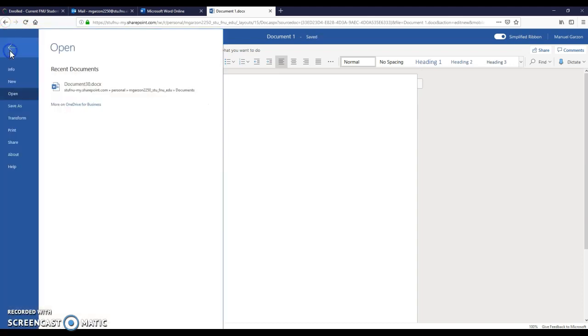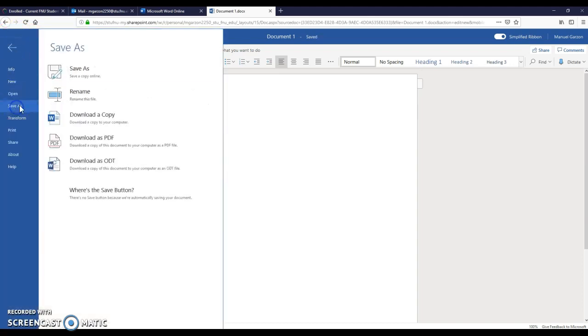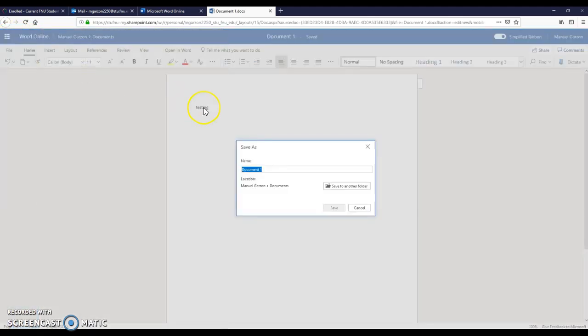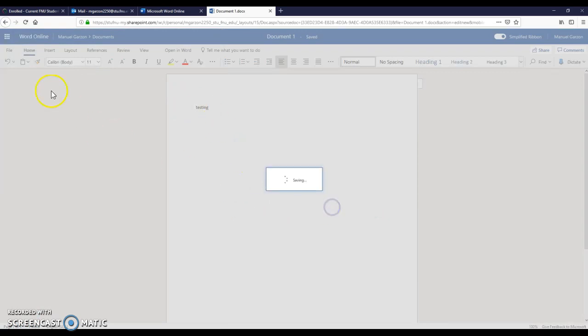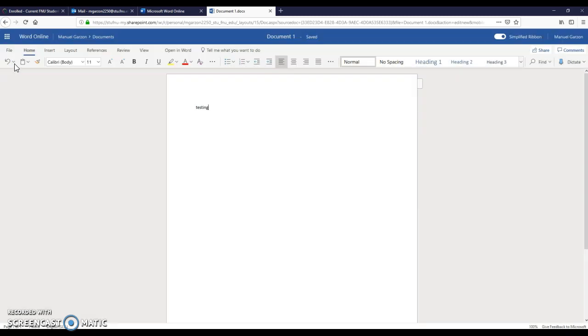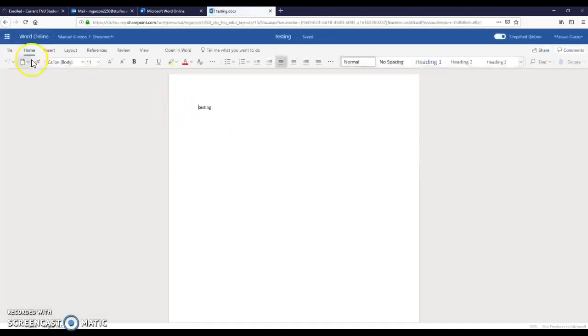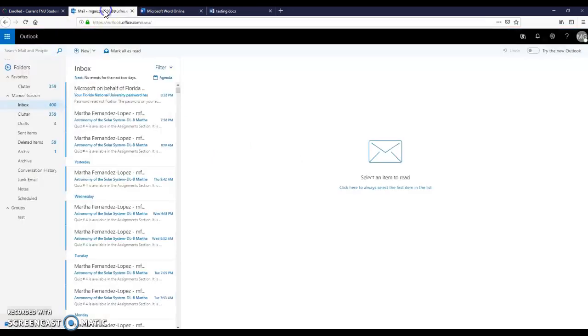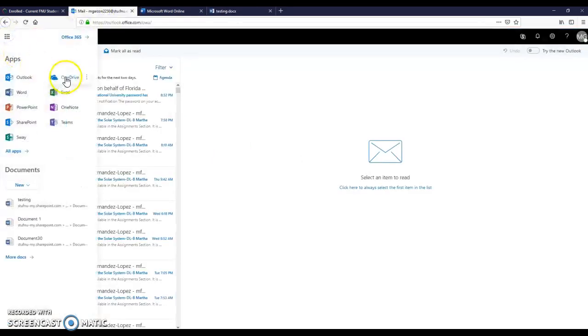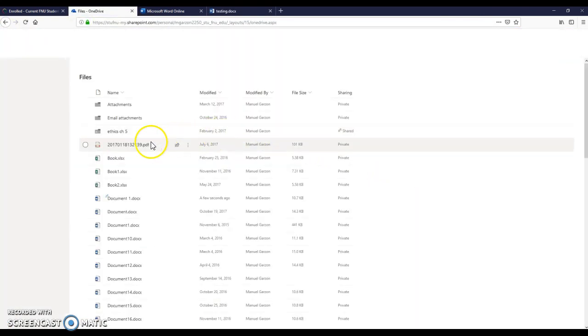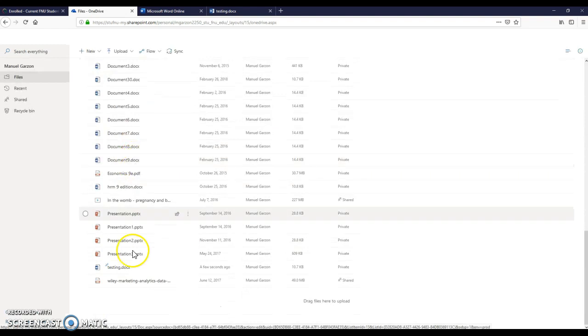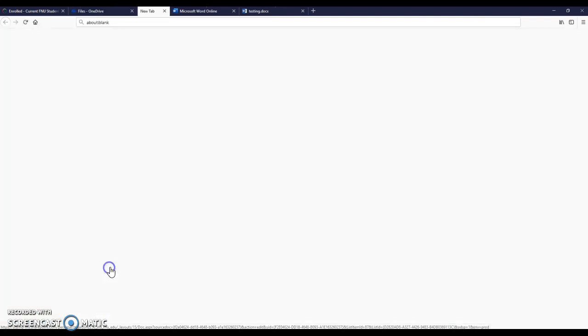You just have to click in File, Save As, Testing, and Save. Instead of being saved in your hard drive, this will be saved in your OneDrive, so you can open it anywhere you go. You see? Now we have testing here.